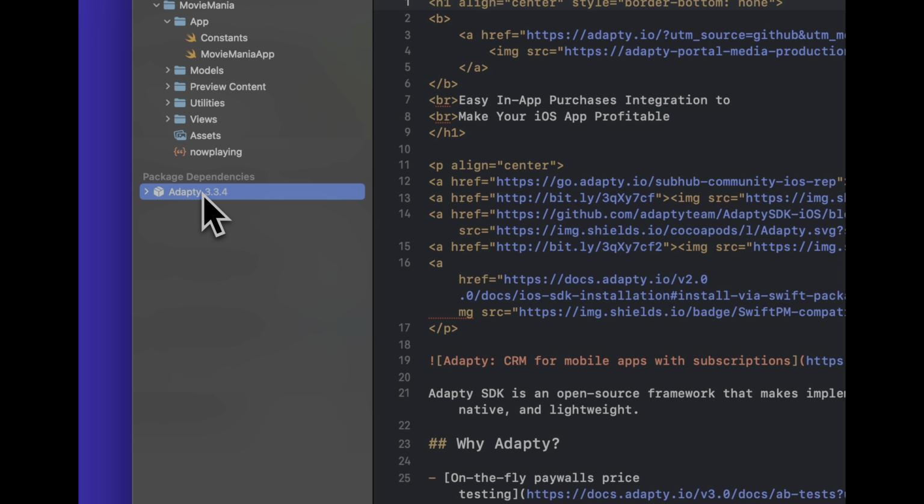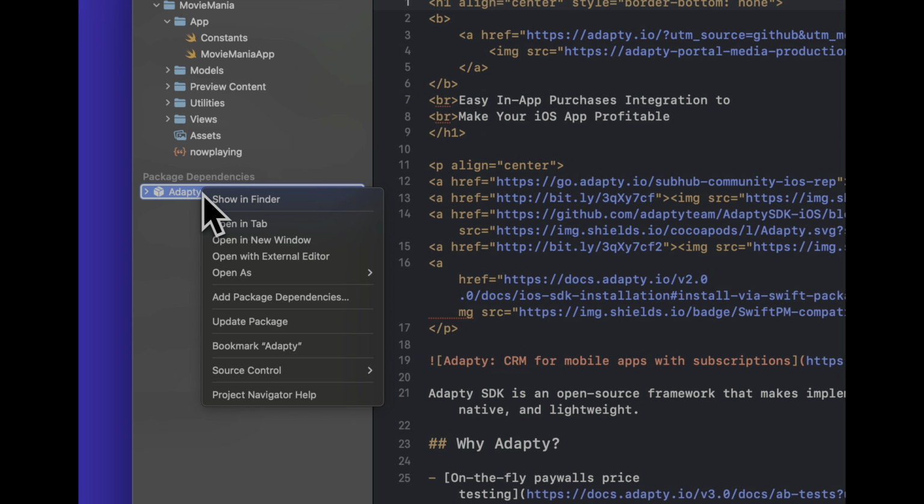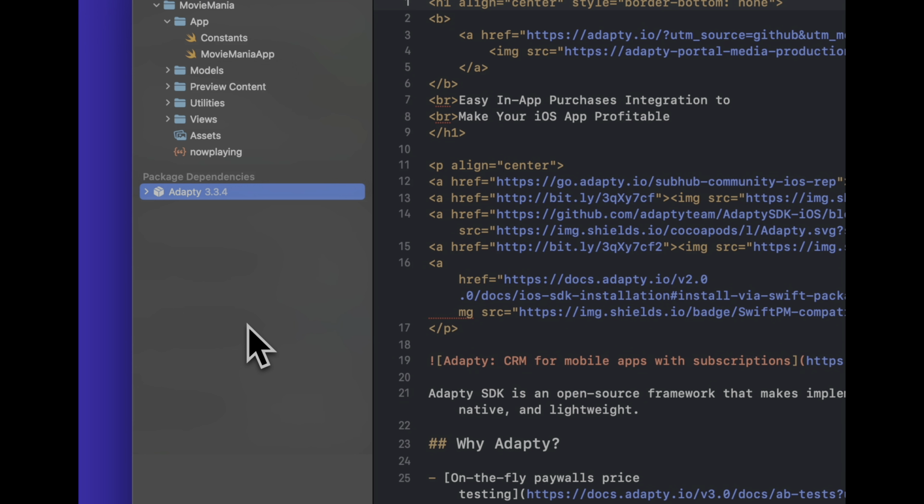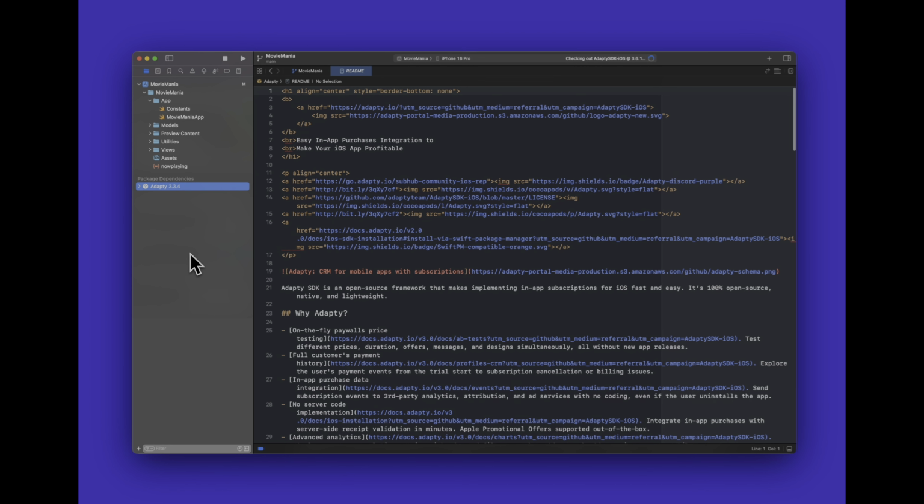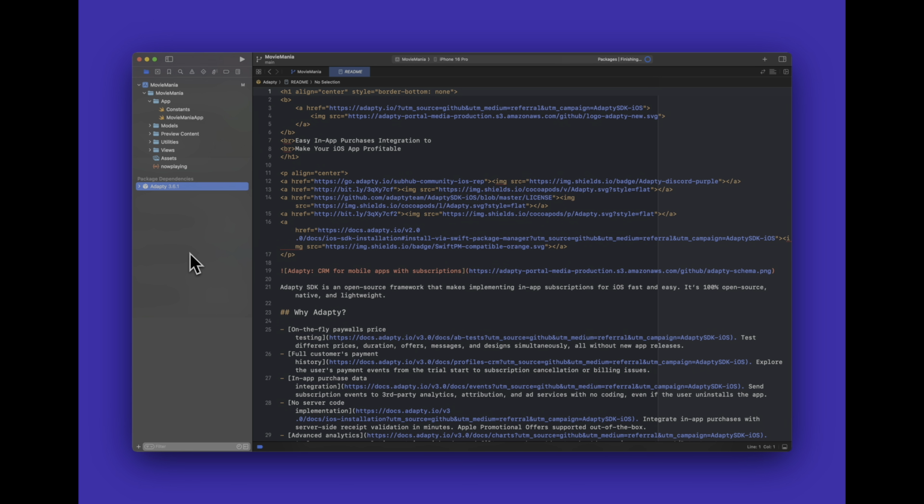And then I'm going to go ahead and go to my Adapty package, and I'm going to update it. To update it, you're just going to right click on the package and say update package. The newest version should download and install automatically. So in this case, it's 3.6.1.